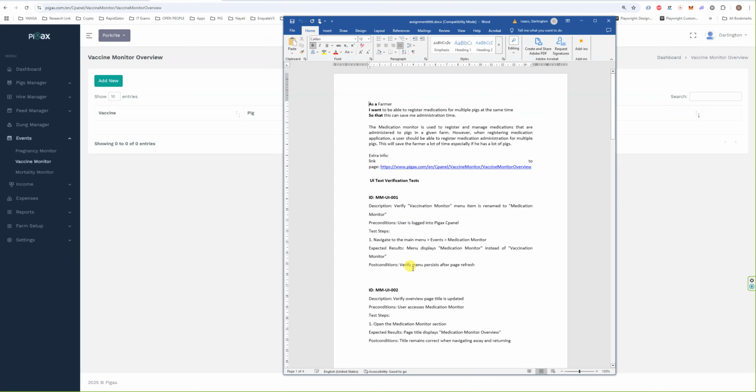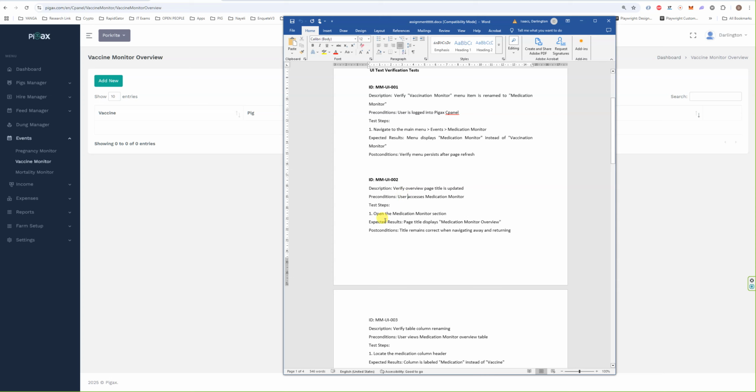I would prefer you to give me more steps, because as a tester, if I'm a new tester in the team, I wouldn't know how to get here. You say your precondition is user has access to medication monitor. I don't even know where it is. I'm new. So I would rather you give me something similar to this. Just tell me how to get there. I'm going to click on events. I'm going to click on medication monitor. And if I get there, what do I see?